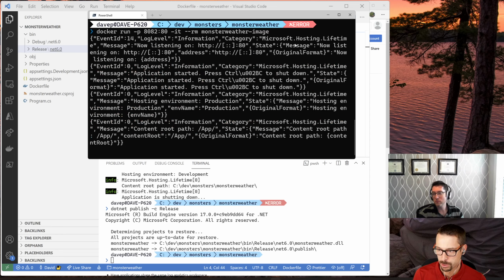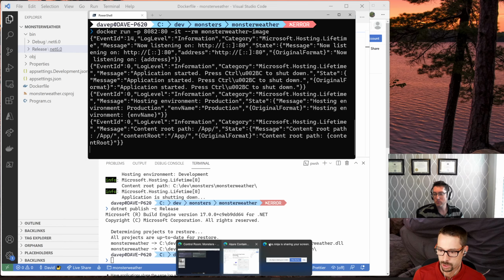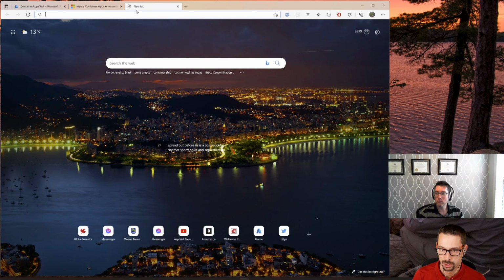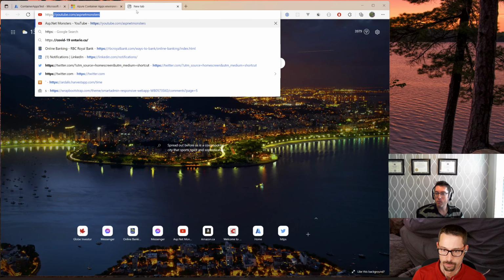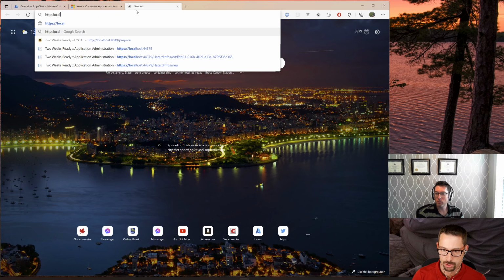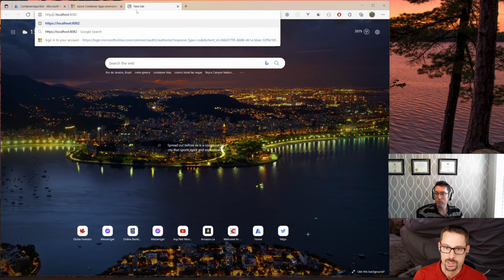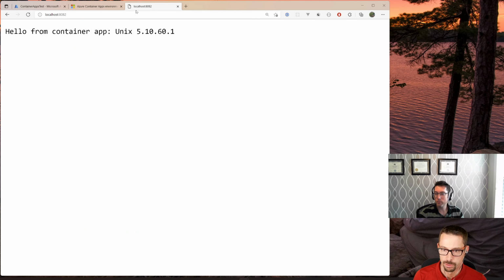We get some console outputs, so that's good. Now if I go on my machine here to port 8082, it's just HTTP. There we go. All right. So hello from my container app, and now I'm running in Unix. Good stuff. So presumably that's coming from my container.